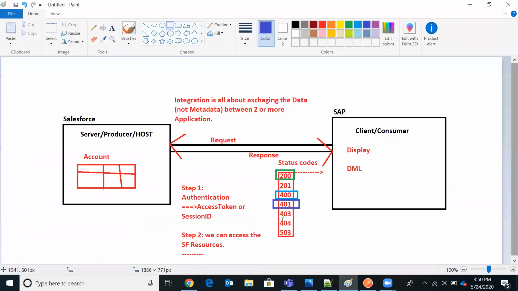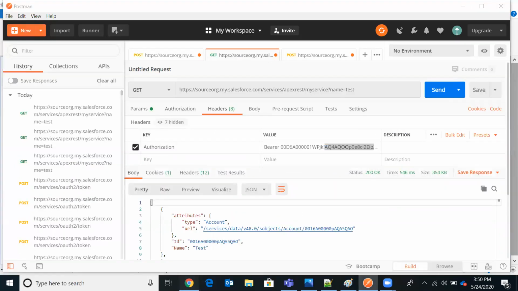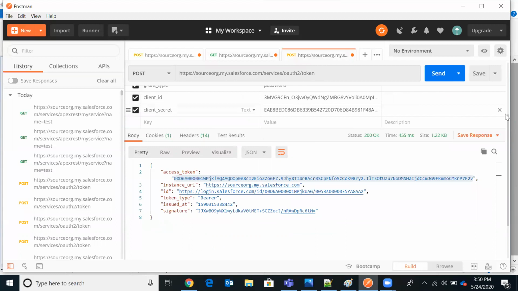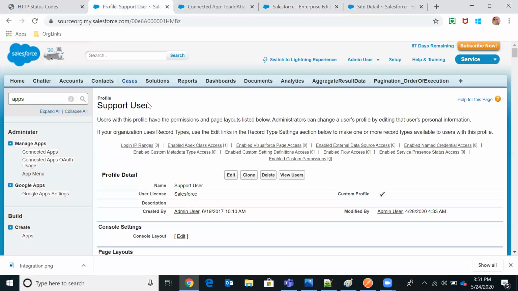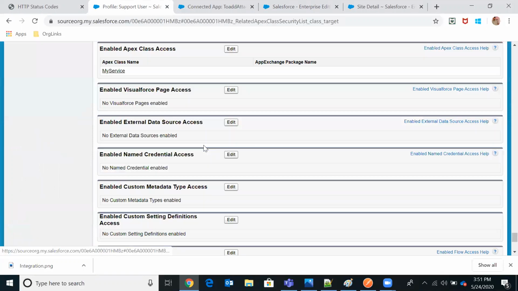Now what else? There is another error called 403. 403 means, let's say now I have this service class, right? This access token is generated from these credentials, right? This is an integration user. From these credentials I have generated the access token. With these credentials, this is the profile of the user. Now here I have the class enabled, I have given access to this class to this profile.